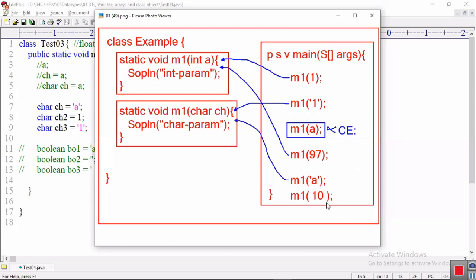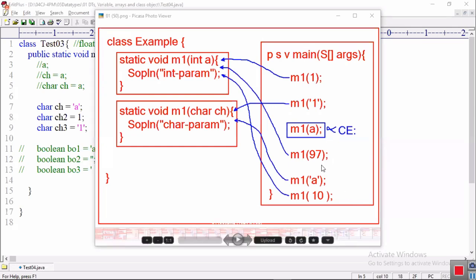M1 of 10, is it compiled? Yes. Which parameter method executed? Int parameter method is executed. Okay.